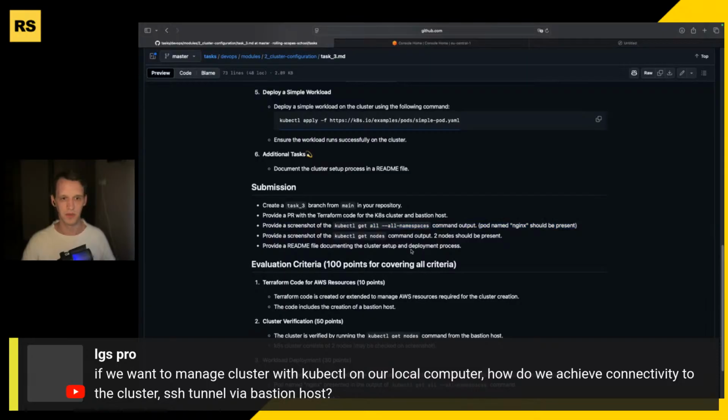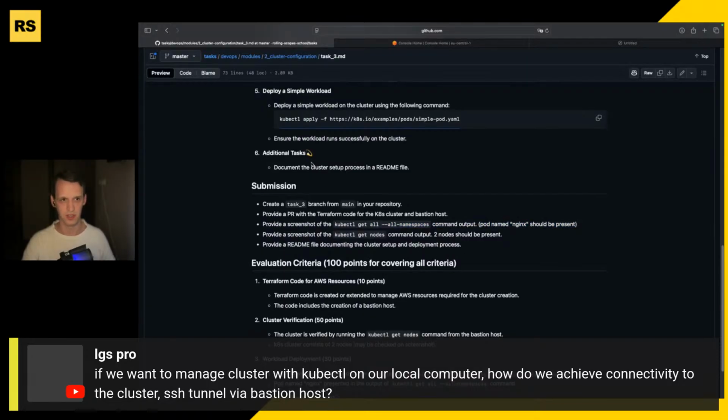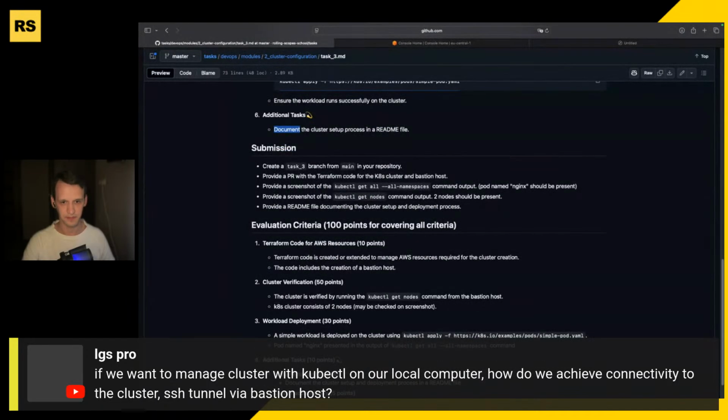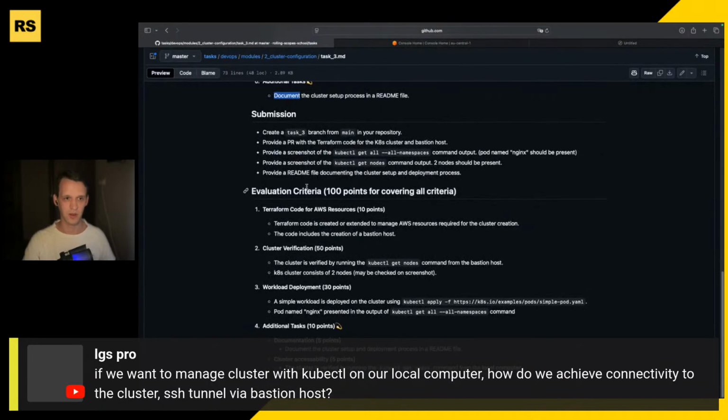And provide a README file documenting the cluster setup and deployment process, just to handle the additional task. And this is probably it. Once you get submissions to check, you will need to follow this evaluation criteria. Have a look at it, align these options with the cross-check submission, and just mark the points. That's probably it.